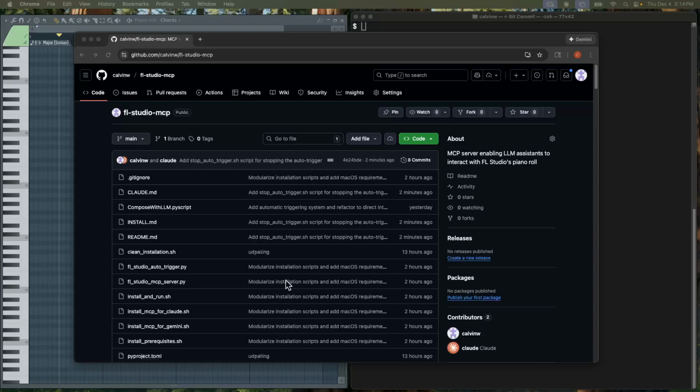And you install an MCP server that allows Claude to send and receive MIDI notes from the FL Studio piano roll. So I'm going to take you through the setup for this. This version works on Mac, but hopefully I'll be able to get a version working for Windows as well. But at least this version works on the Mac for now.